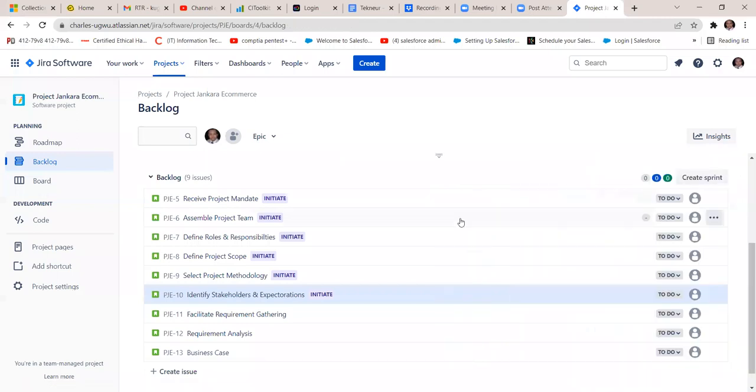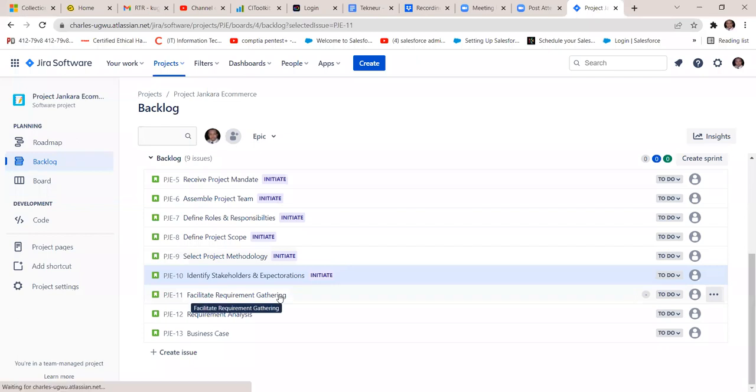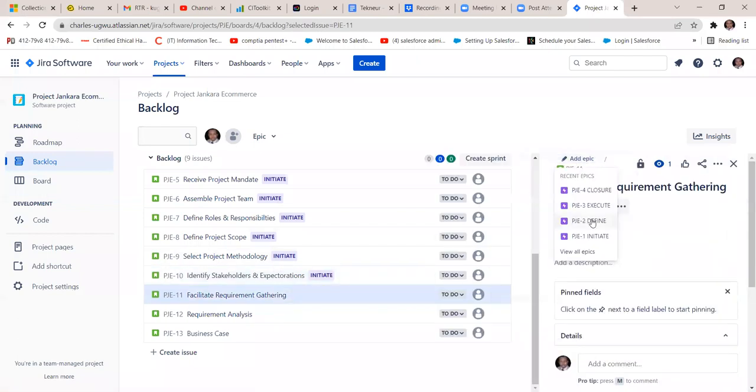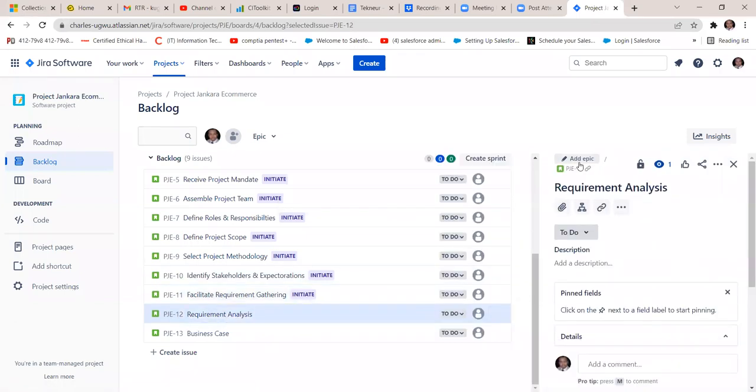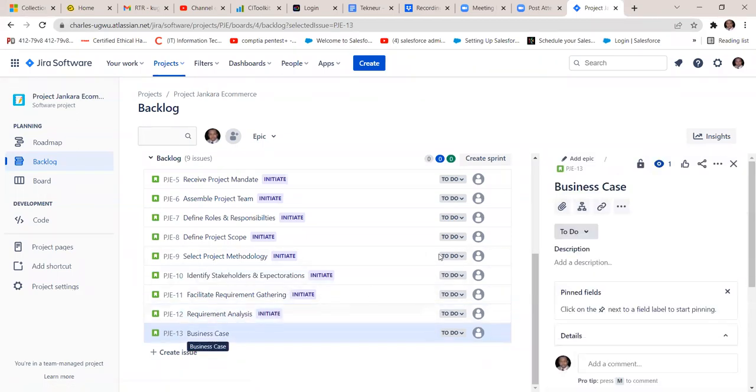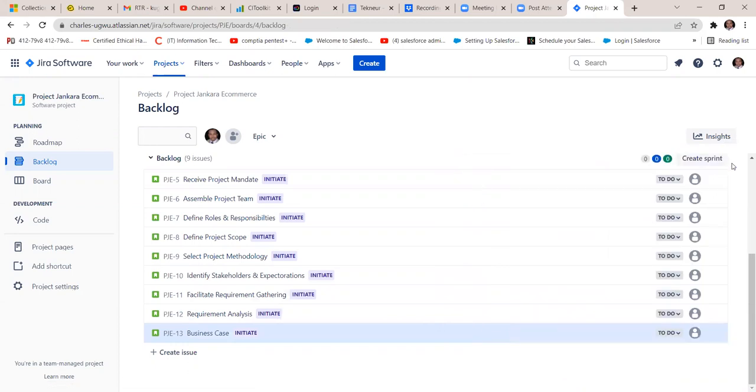So we keep doing it until we finish all of them. All of them belong to the initiate stage. So that's what we'll be doing until we finish. Sorted. Can you see it? It is now sorted. We've assigned epics to our user stories.